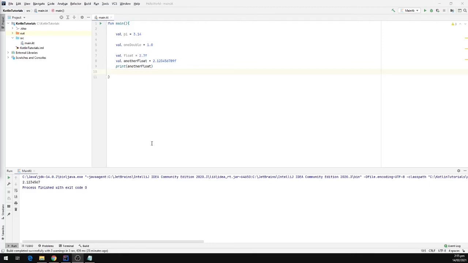One more thing is we can use underscores to make number constants more readable. What do I mean by that? If we type val one million and assign it one million, to make it more readable, I'm going to type an underscore here and here. This will help our variable become more readable.